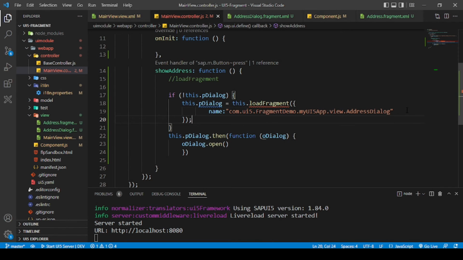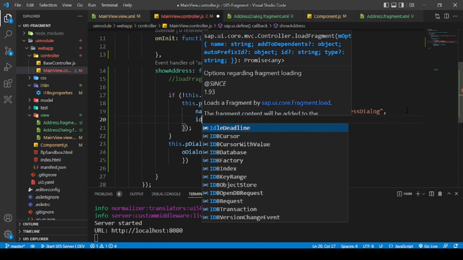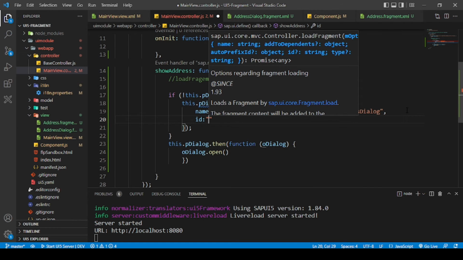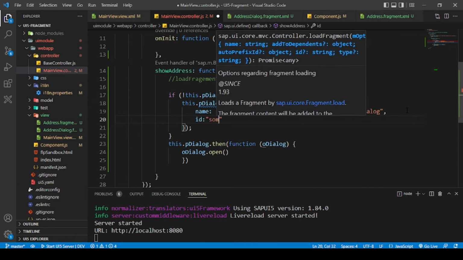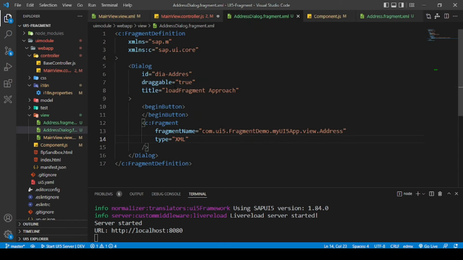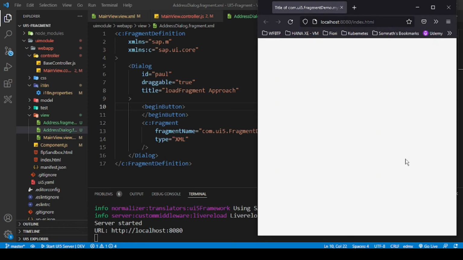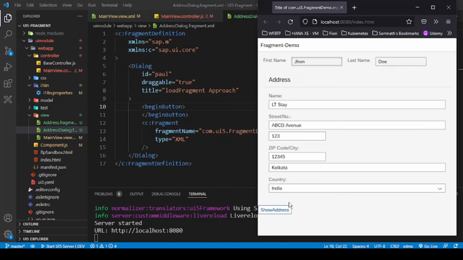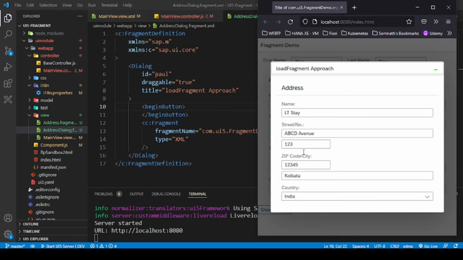To solve this problem, you can just add an ID. Just add an ID, anything. I'm adding the ID as Somnath, right? And in the dialog, I have added something, let's put my name, Paul. That will be easy to track for me. So let's save it now. What will happen? It's coming up now. Clicking on show address, voila. Now it's opening without complaining.